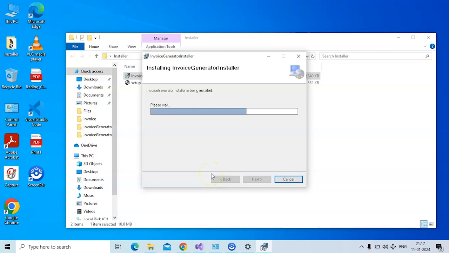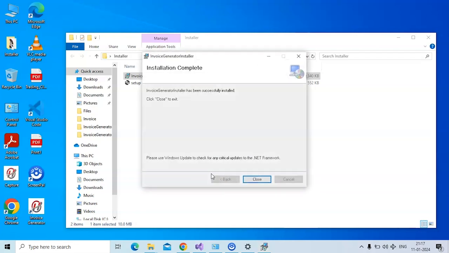Then you have to wait until the installation completes. Once it's complete, you will see the dialog over there, Installation Complete. It says that the installation has been completed. You can directly click on the Close button.